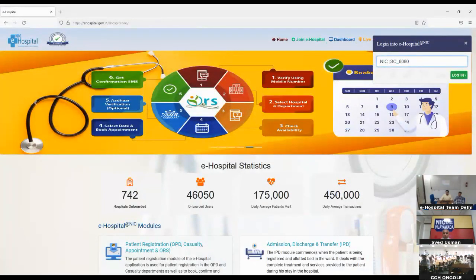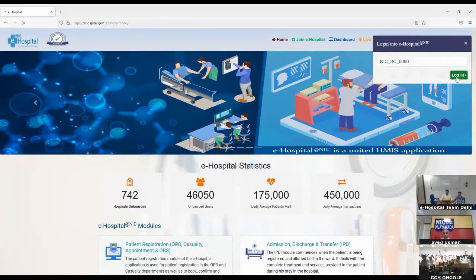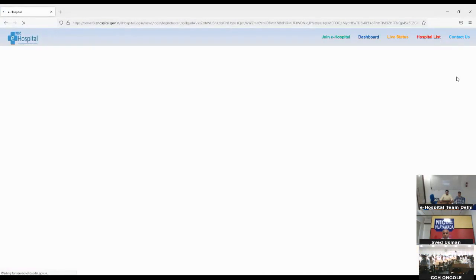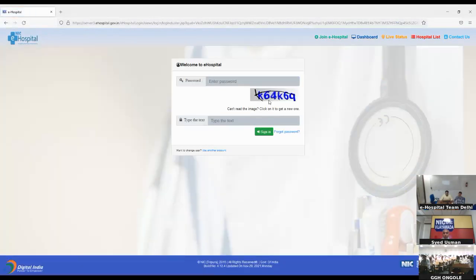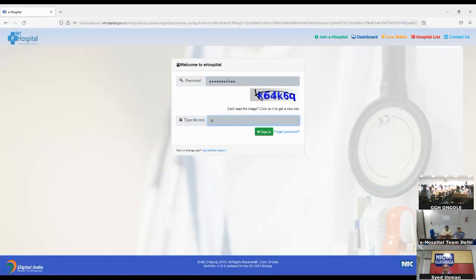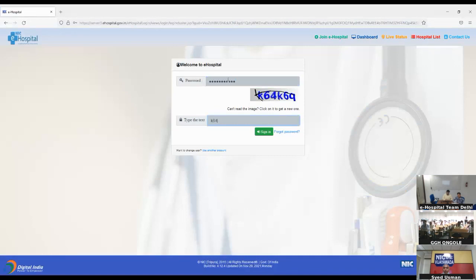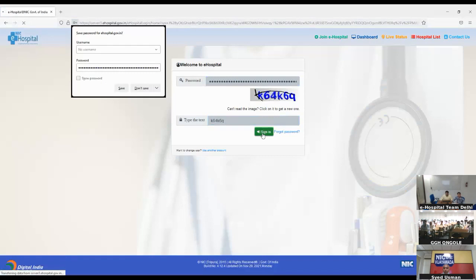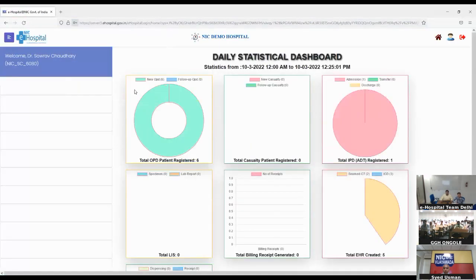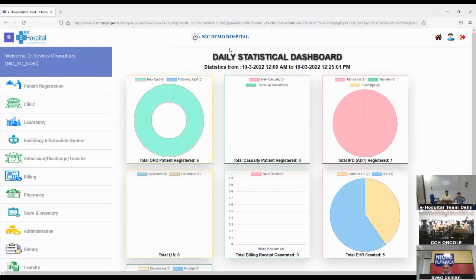Then click on the login button. After that, the application will ask for the password, and we have to enter the captcha displayed on the screen. The captcha is not case sensitive, so we can ignore capital and small letters. Then click on the sign in button. After successful login, the user will get the e-hospital home page.